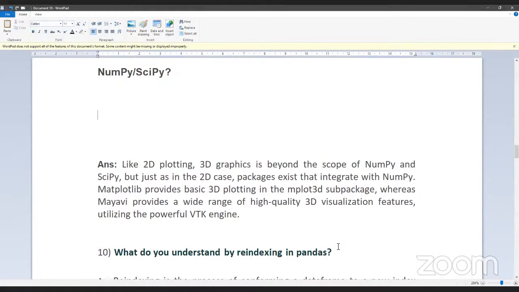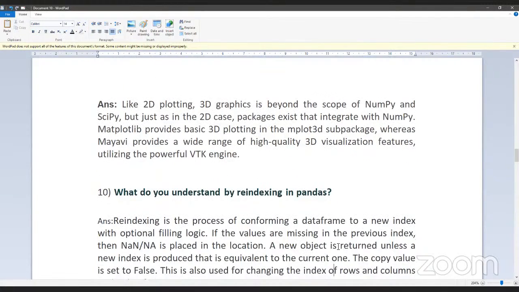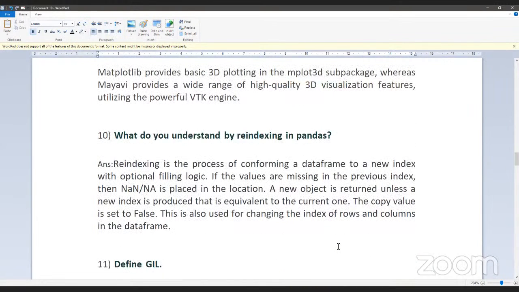Now, as we look into this, what do you understand by reindexing in pandas? Reindexing is the process of conforming a data frame to new indexes with optional filling logic. If values are missing in the previous index, then NA values, which means none values, are placed in that location. A new object is returned unless the new index is equivalent to the current one and the copy value is set to false.